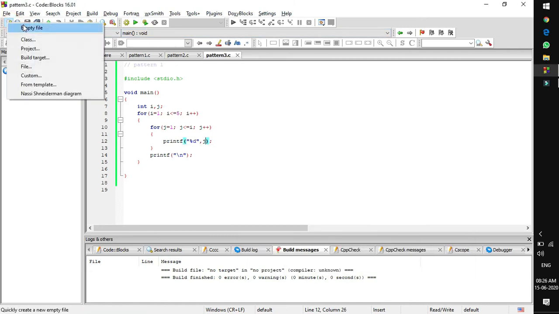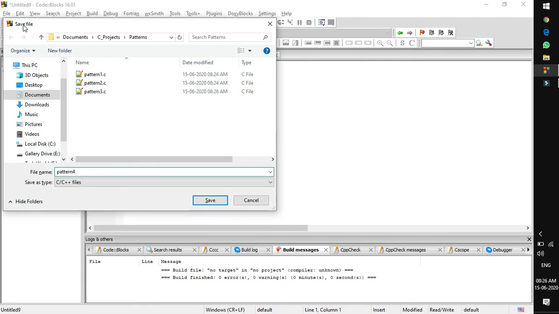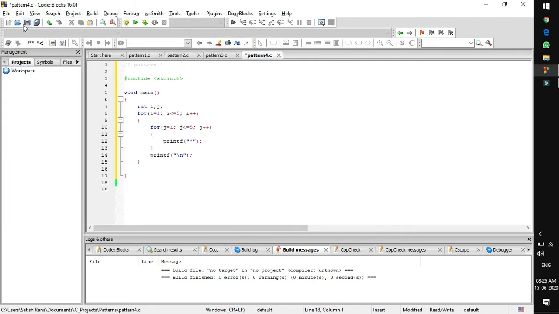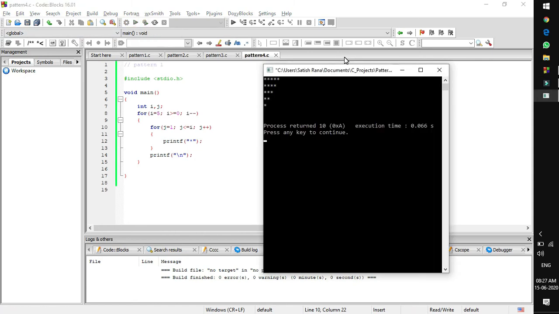Let's create one more empty file. Save this as pattern4.c. Again paste the same code. Now here just modify the outer loop which will be decreasing, that is for i equal to 5, i greater than or equal to 0 and i minus minus. And in the test expression of the inner for loop, j should be less than or equal to i. Now let's build and run the code. So now you can see the output as a decreasing triangle of stars.